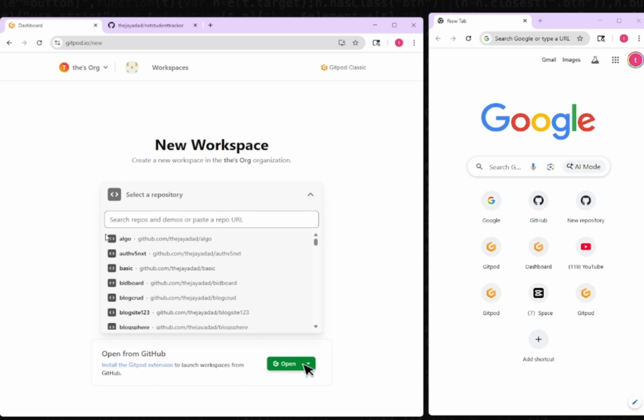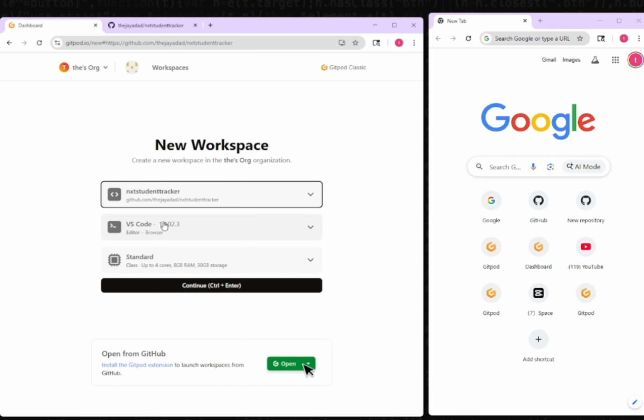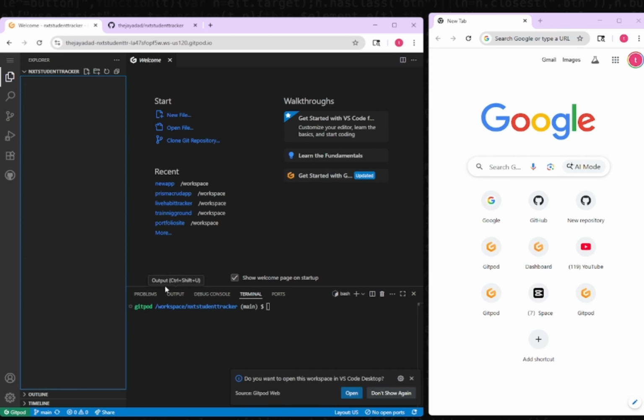From this website, I'm going to select the repository, and the one I'll be selecting is what I just created. And if you're following along using Gitpod as well, we'll be using VS Code, and we're going to have just a standard computer desktop access, and then click continue. Should be fairly familiar with this window.